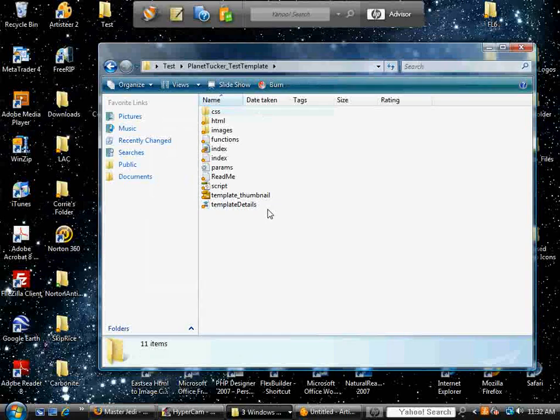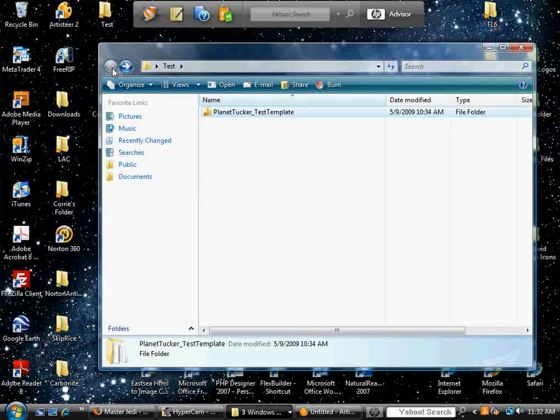And when I do, there's the folder. And inside the folder are all the files that are necessary for a Joomla template to work. And that's the beauty of the export option of that tool, is it lays out all the necessary files. It even makes the thumbnail for it.